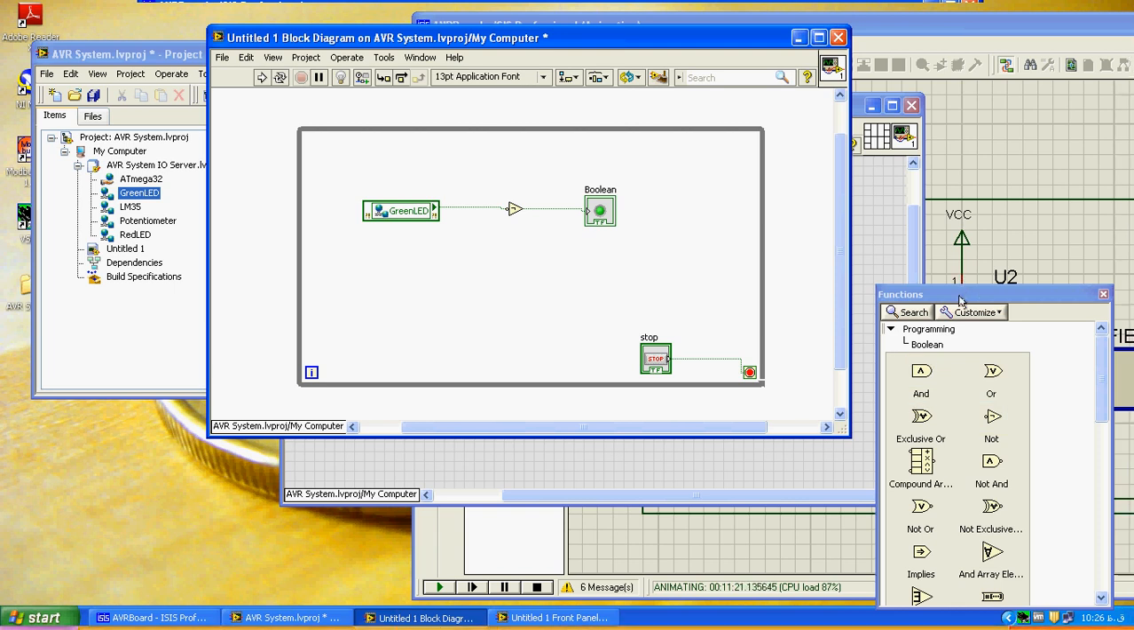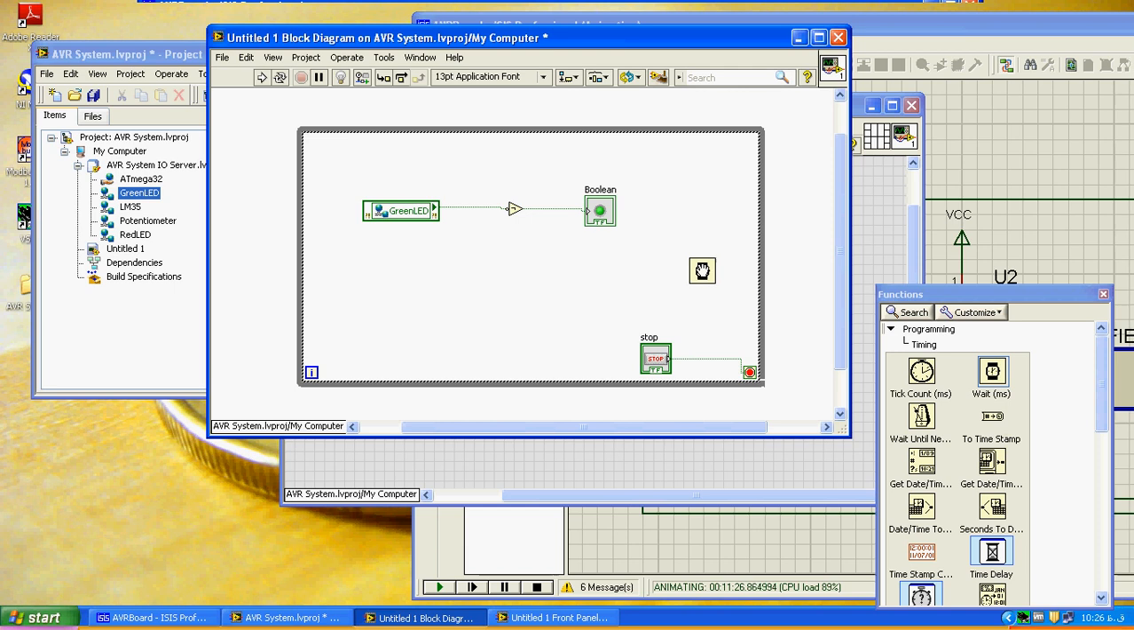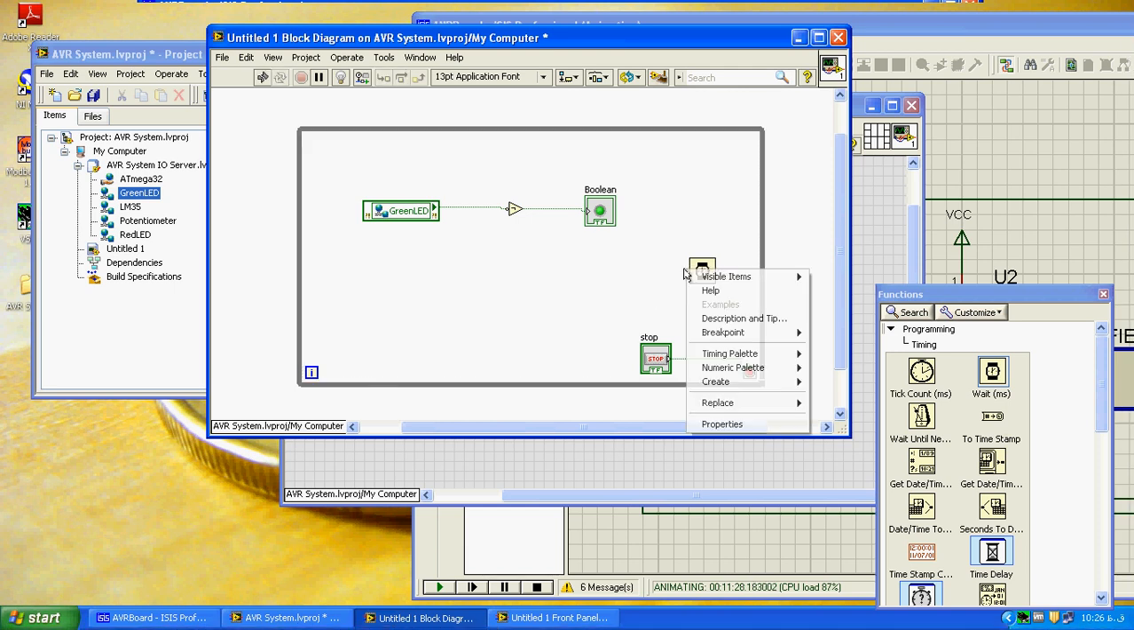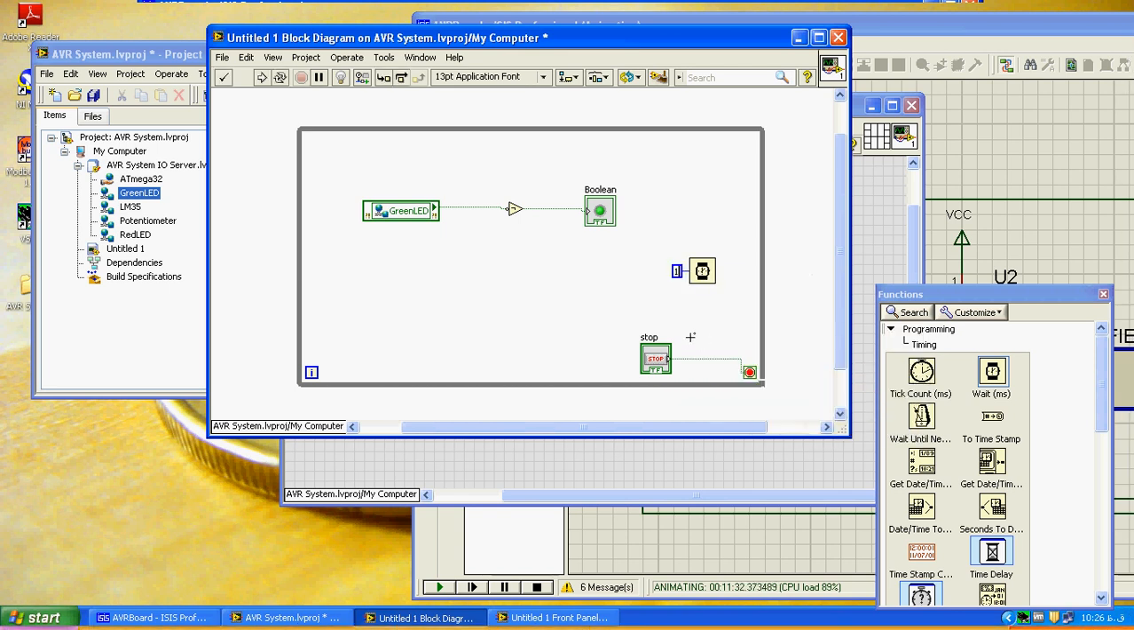Reading the Modbus slave very fast is not a good idea. I choose a timing function such as wait, and I create a constant for 100 milliseconds. Actually, I force the green LED to be read from the Modbus slave 10 times a second. Okay, now we can run the VI.